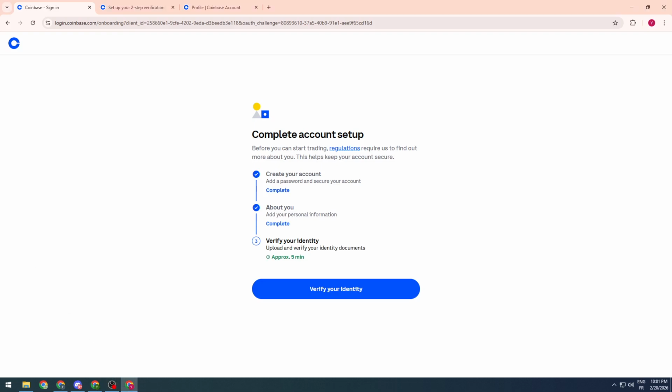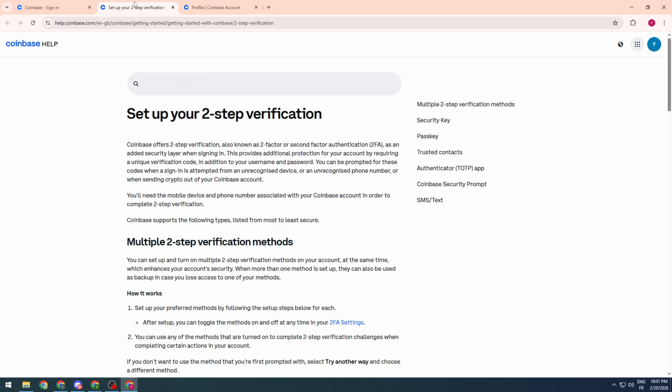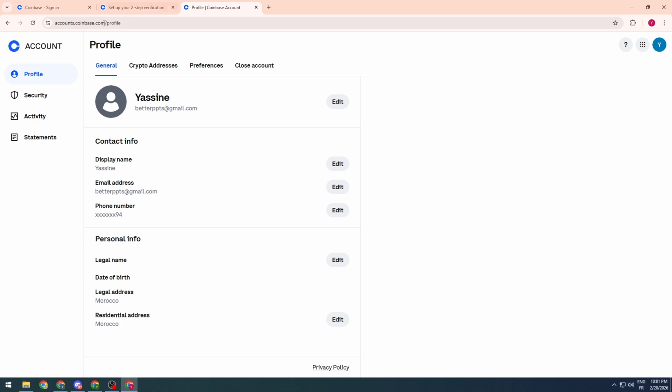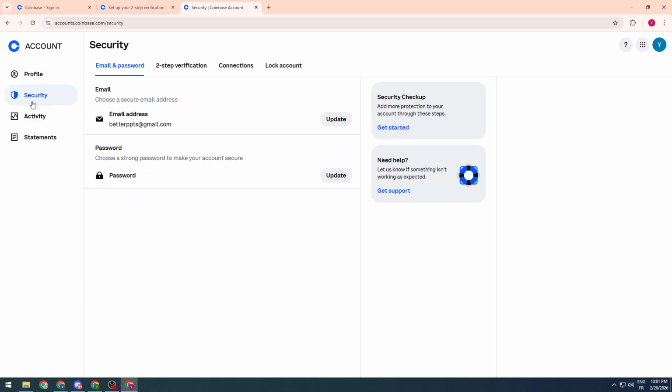In today's tutorial, guys, I'm going to show you how you can set up Google Authenticator on Coinbase. To make that happen, we need to go ahead and open our account. So make sure to sign in to your Coinbase account, and once you are inside of your account, go to the profile section, and from there go to the security.